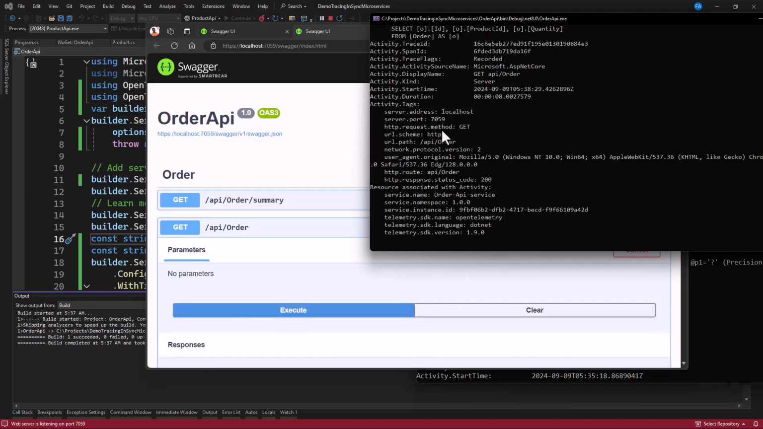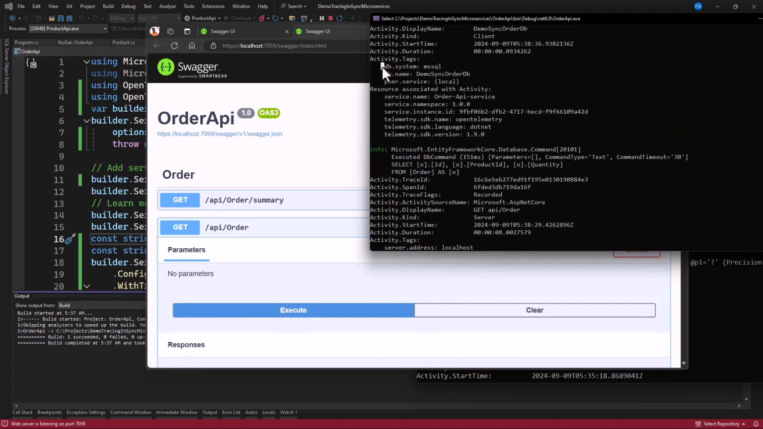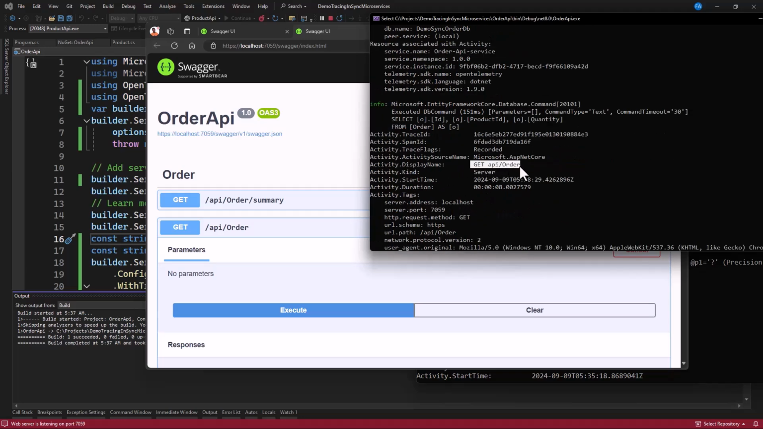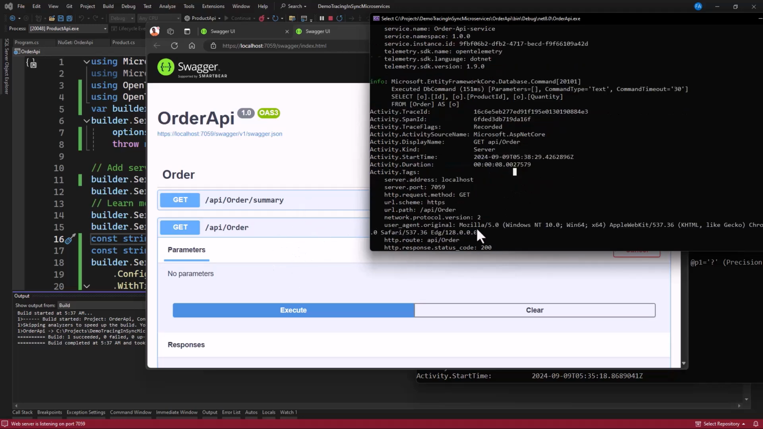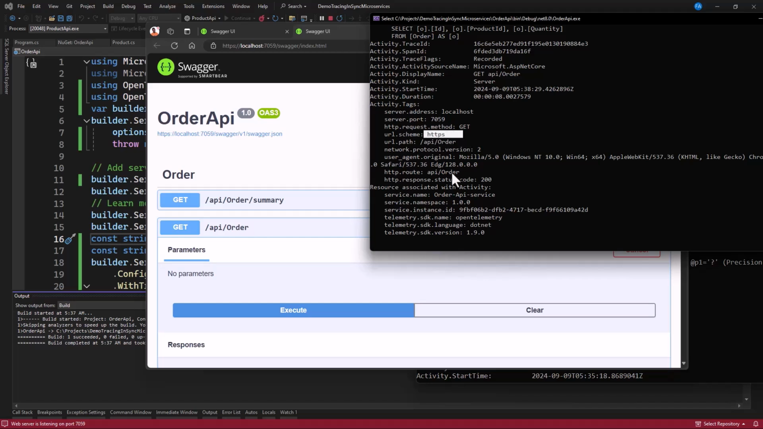And you can see that it got connected to MySQL. This is our demo sync order DB. So you can see here we have the database name specified, the server even here. We have our service, order API service, same as what you've seen. Aside from that, we have the method display name, we have our kind as a server, we have the duration that it took. So in case this endpoint delays, you can check it out from here. We have the verb, right? We have our route, we have our port specified, and we have our status code. So this 200 means it was successful. We have it also set up here. All right, so this is working.